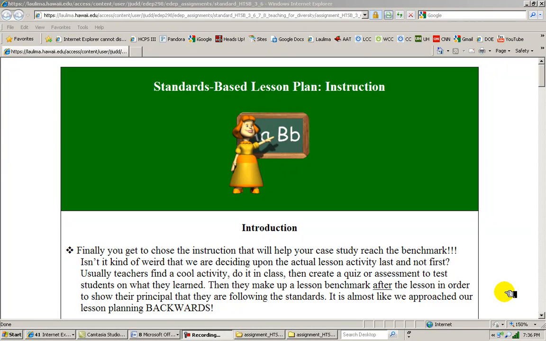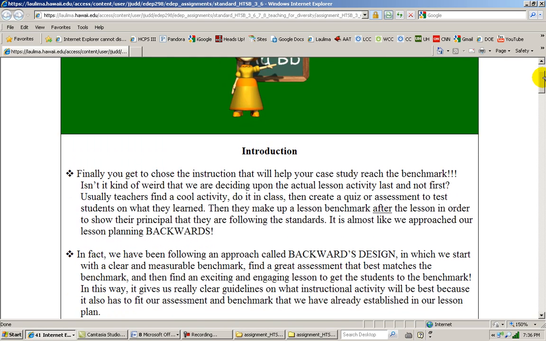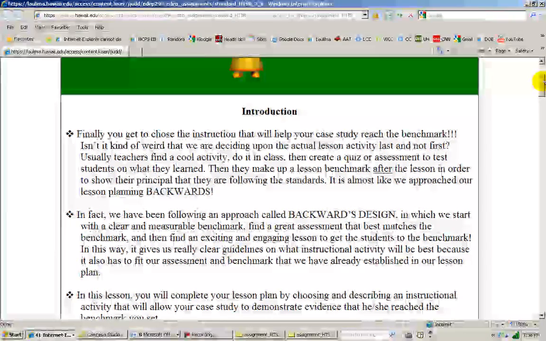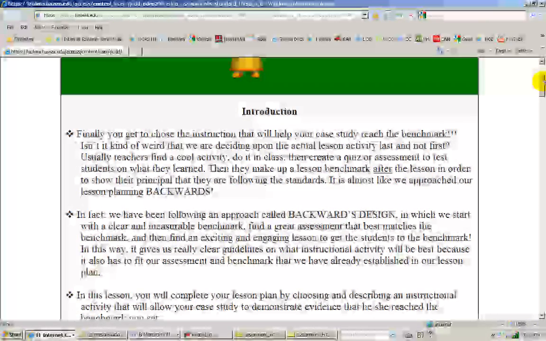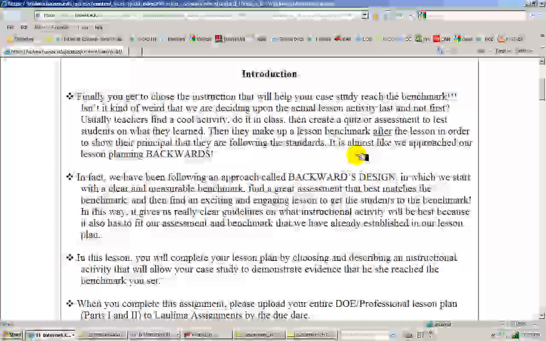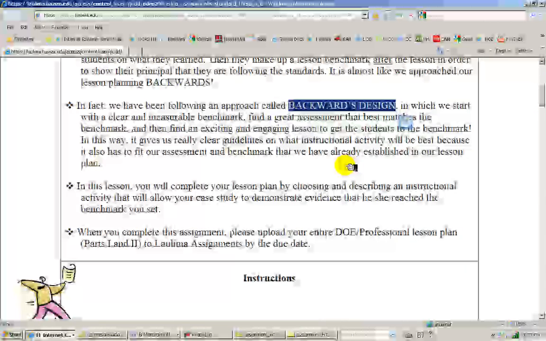In this section, you'll be designing the instructional activities to help your case study reach the benchmark. Traditionally, a lot of teachers just want to find stuff to do in class, or professionals just want to find stuff to do for their clients. And in this way, we've taken a backwards approach in which we came up with the benchmark first, then the assessment, and then the instruction last. And that's not really intuitive. In fact, this is called backwards design because it's not intuitive.